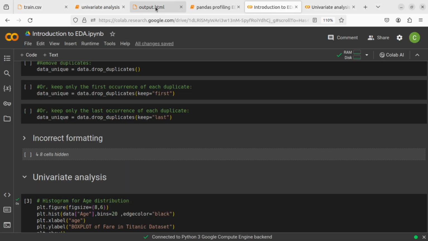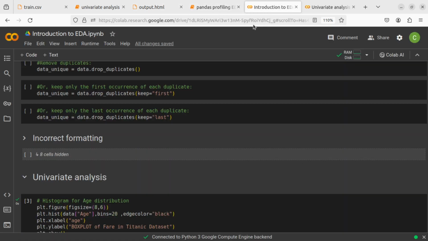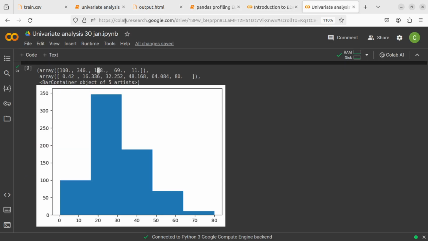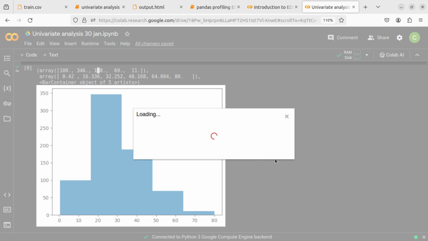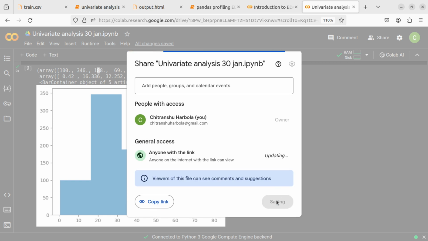So can you share the data set as well? Yes, I didn't share the data set yesterday, I think. So I will be attaching that file as well for today. Okay, sure. I'll just make this public and share it to you.